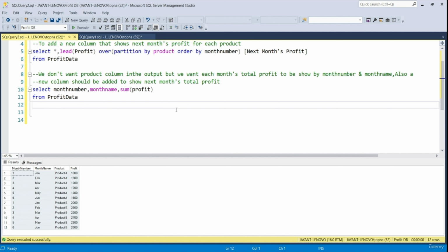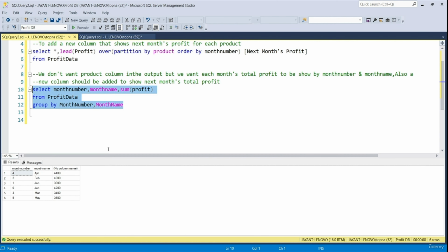And then since we have used an aggregation on one of the columns in the select statement, for all other remaining columns present in the select statement, we will have to specify them in group by. So we can write group by month number, comma, month name, right? If I execute this statement, you can see that the total profit data is now represented for each month, right?